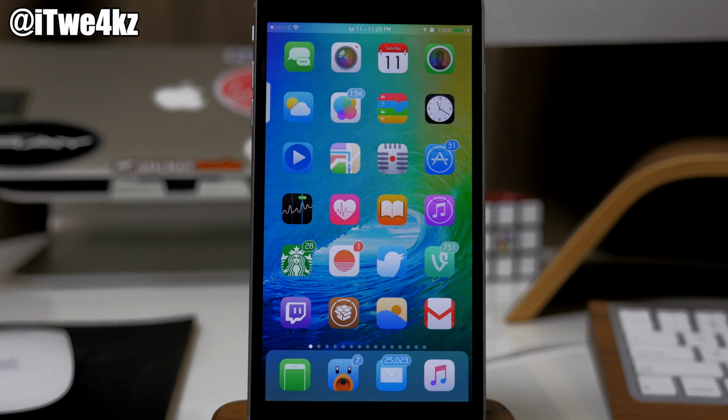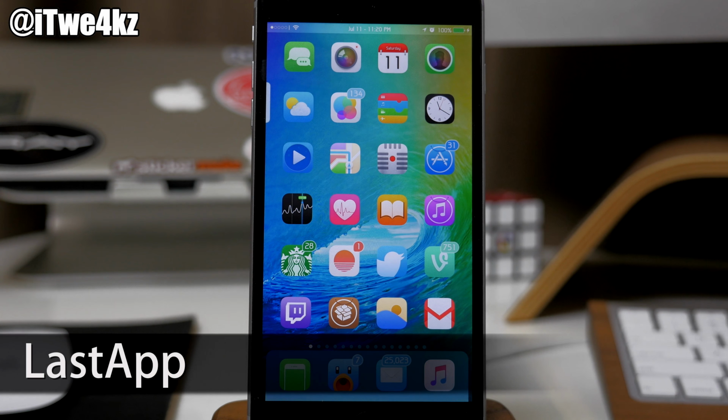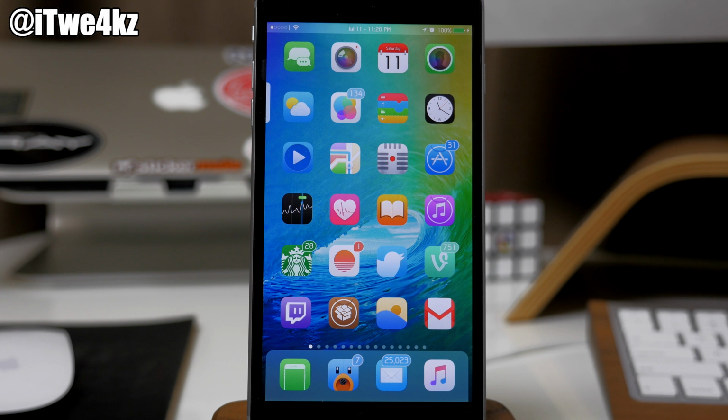Now the next tweak here is Last App. You set this up in Activator, and basically you set up a gesture, and when you use that gesture, it goes to the previous application that you were in. I've actually set this up for double tap on the status bar. So when I double tap on the status bar, it should take us back to the previous application in which I was in, which you can see right here is Activator.